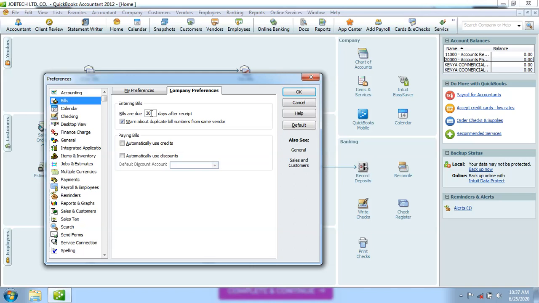Okay, so that's why this one is very, very important. If the agreement with the vendor is to clear the bills within 15 days, then you enter 15 days. This will remind you when your bills are due. Warn about duplicate bill numbers from the same vendor. Of course, you want the system to warn you if there's a duplicate bill number from the same vendor.